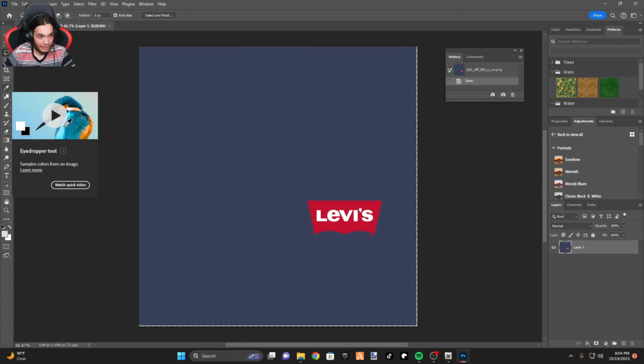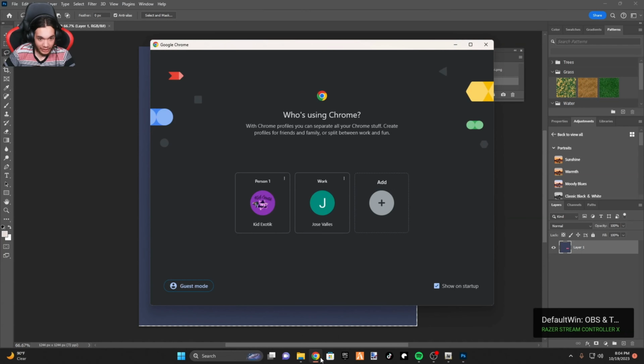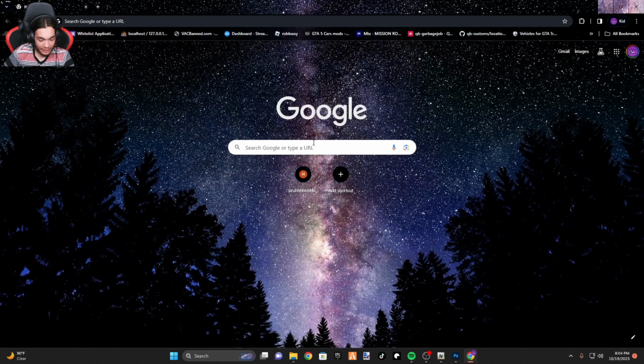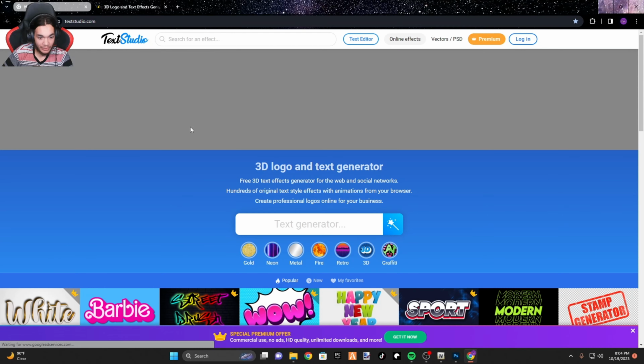So first thing I am going to want to do is I'm going to leave that right there for a little sample. And you can search up anything you want. For me, I'm going to go to Chrome and I'm going to put some text. So let me go ahead and open up my text tab here. For Text Studio, I'll leave the link for this in the description below.